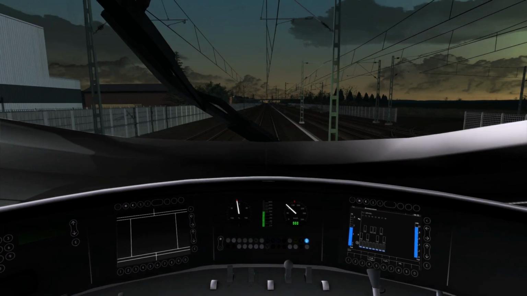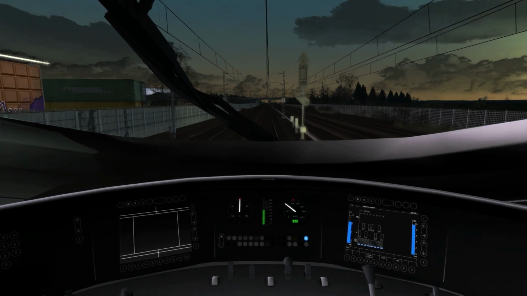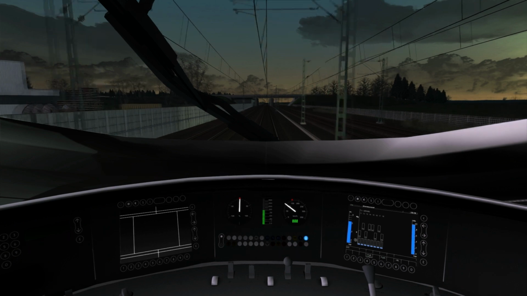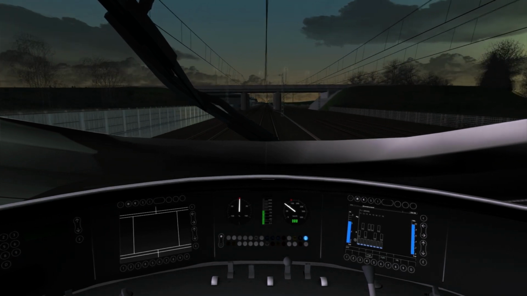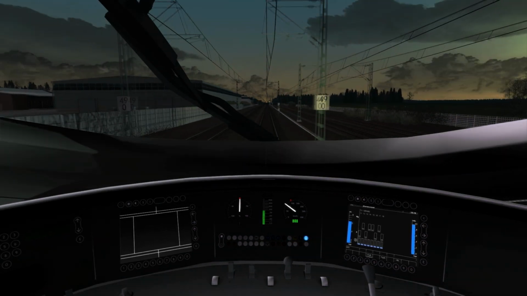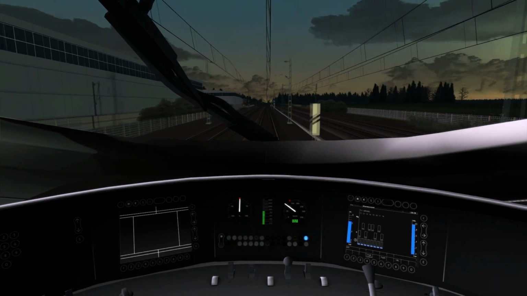We're now 1 kilometer away from the upcoming red signal. Our speed's now 100 kilometers per hour, so I'm just going to reduce the brakes now until the G lamp comes back on, at which point I'll then reapply the brakes to bring our speed down for the upcoming red signal.